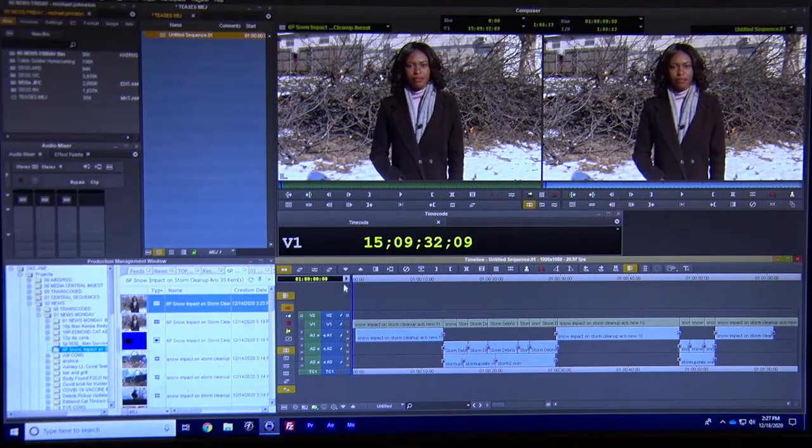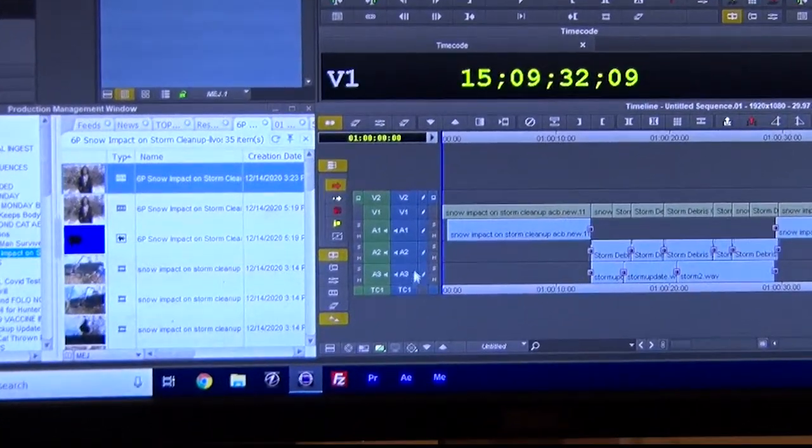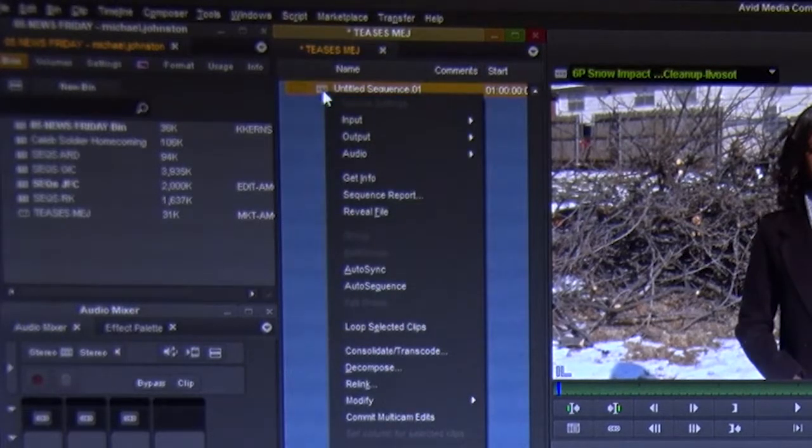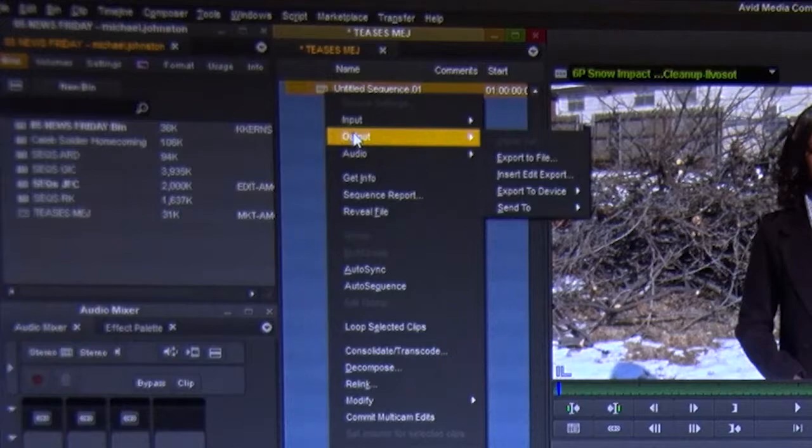Here we have a sequence that I've just dropped in from another one of our reporters. And what you're going to want to do is make sure you have everything here highlighted, make sure this is on top, all this is turned on. And then go up here to your sequence and right click on the sequence. You're going to go to Output, Export to File.